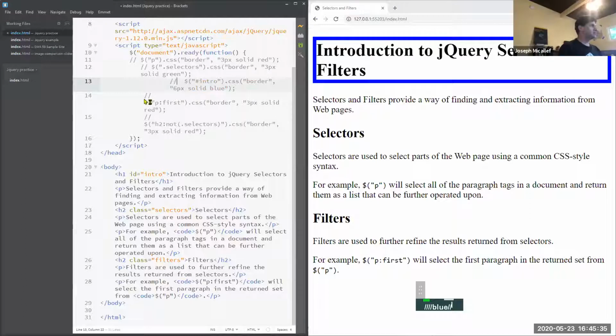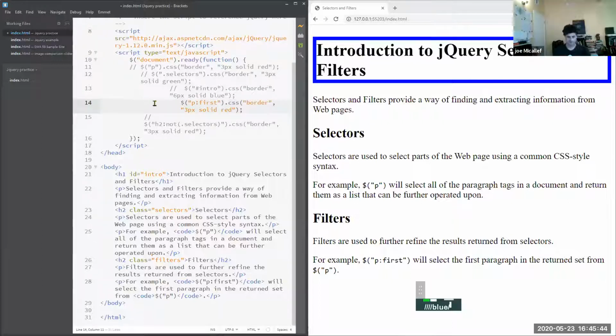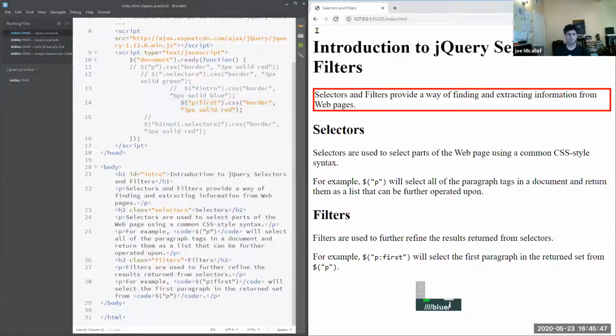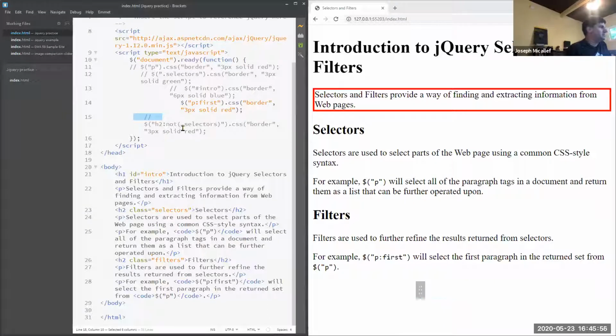And the next one is looking for your first paragraph tag. So after the colon, the word first is going to find the very first p tag, make it red. And then finally, the last one down here. So this is getting a little bit more complicated, but it's looking for any H2 that does not have a class of selector. So it's basically this one. It has the class of filter. So if we look at that one, and I'll just change the color again.